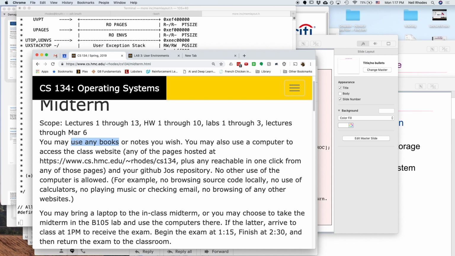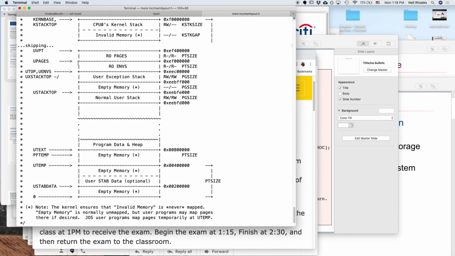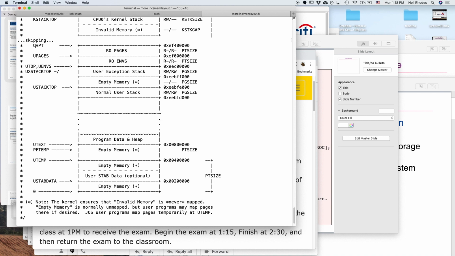Okay. So it covers through this Wednesday's lecture. There's something that I had never gotten to on a previous lecture that I wanted to get to, and that's something about JOS. And that is the UVPT, the user virtual page table, which is at EF40000. So the idea is, we're going to just kind of keep that number in mind for a second.